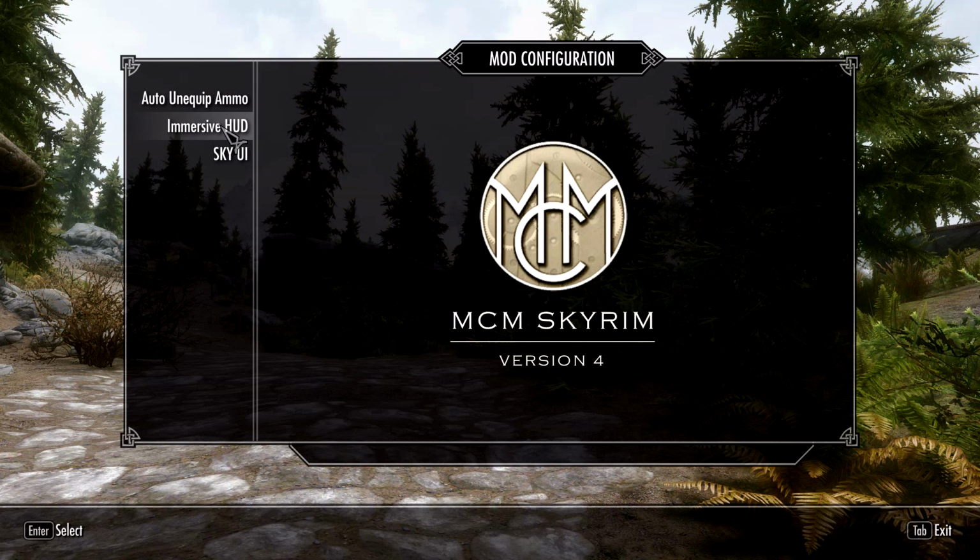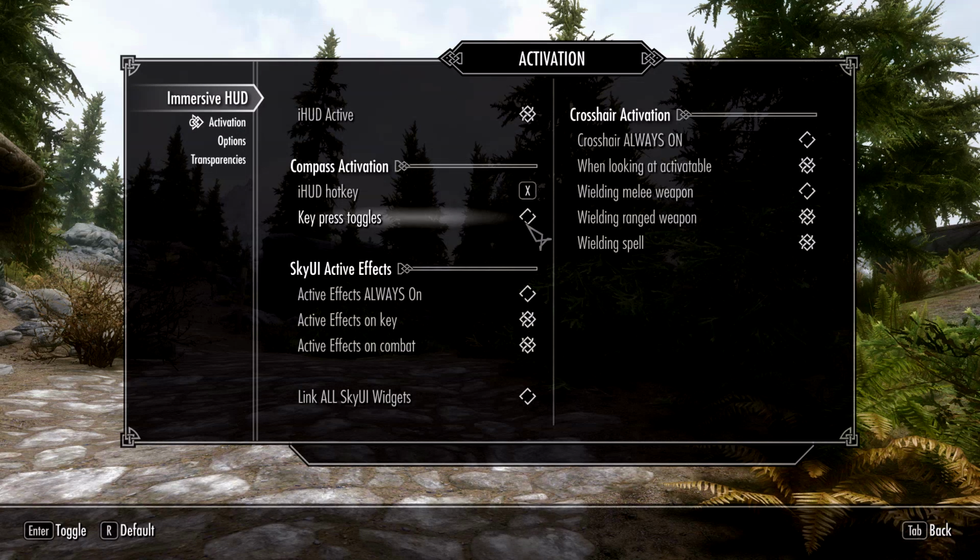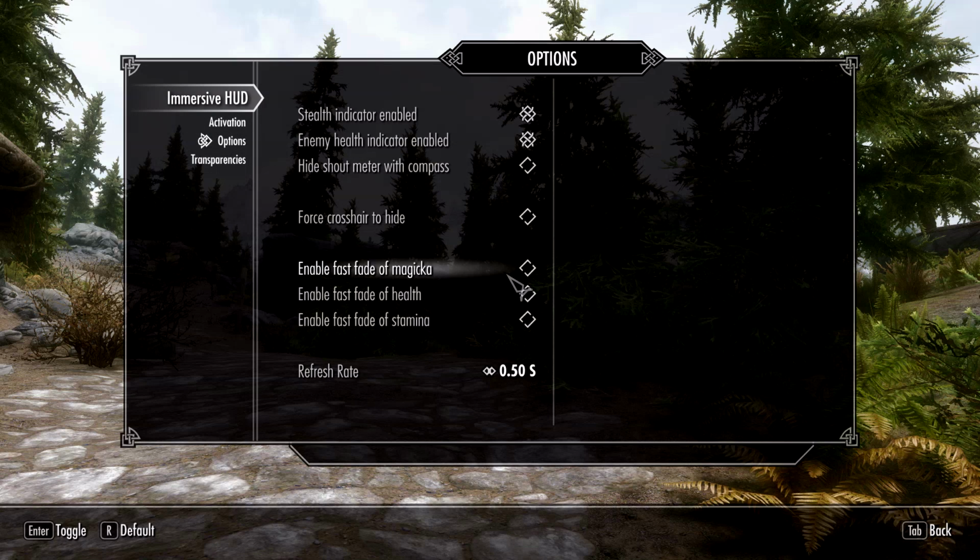It's absolutely amazing. Now over here, if you notice the Immersive HUD, which was the mod we installed along with SkyUI, if you go ahead and click on that, you will notice that you have the option to toggle the HUD on and off, so you are not always assaulted with the compass, etc. If you like running with the screen with as little on it as possible like I do, this is an absolute must-have.